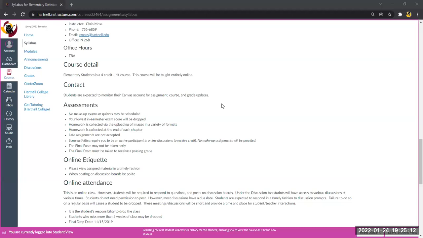Assessments. Let's see. No makeup exams or assessments are scheduled. But I will note that there is a fair amount of flexibility in the system during the pandemic. Plead your case and we'll see. Your lowest in-semester exam score is going to be dropped. We're going to collect homework by uploading images, and I'll show you that in a moment. I'll demonstrate that. You can do it in a variety of formats.